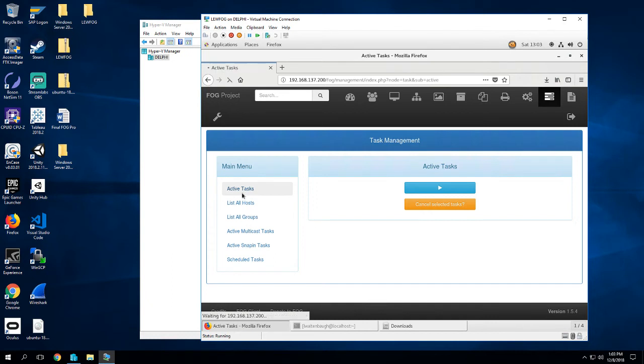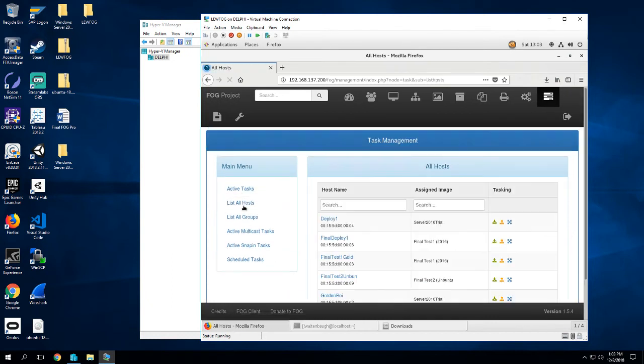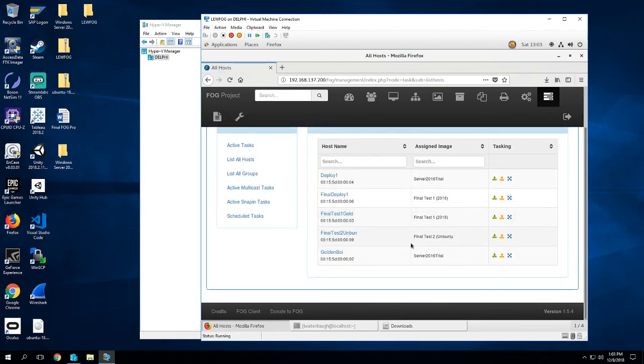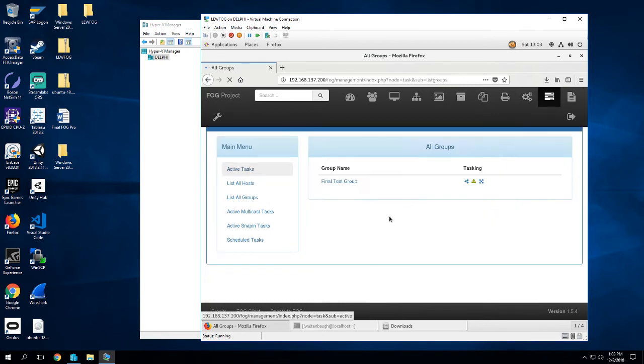You can see the active tasks here. Lists all the hosts. Shows you all the hosts that I have on this computer. And I guess this is also where you can do capture and deploy an image. You can list all the groups you have. I just have one group.